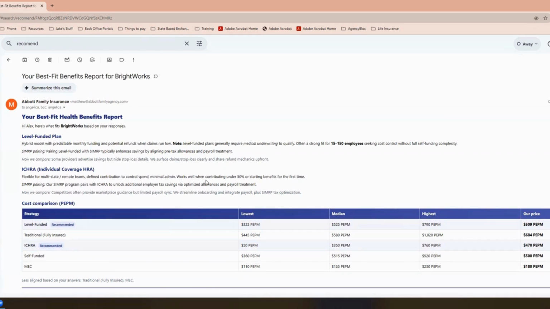Really exciting stuff here, guys. This is going to be a friction-free shopping process when it comes to your employer benefits. I'm so excited to offer this to you guys, and jump on, try it out, and I look forward to helping you with your business.